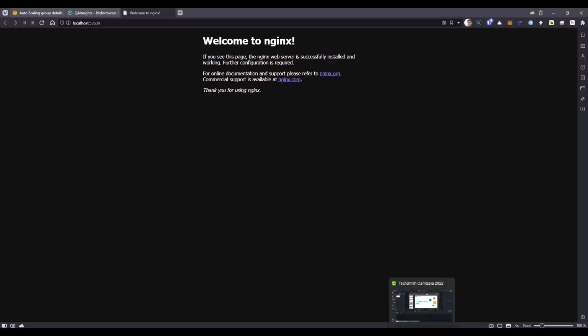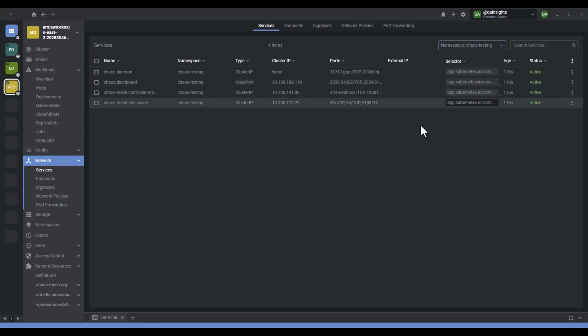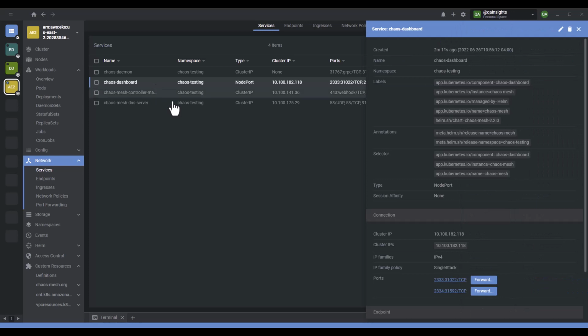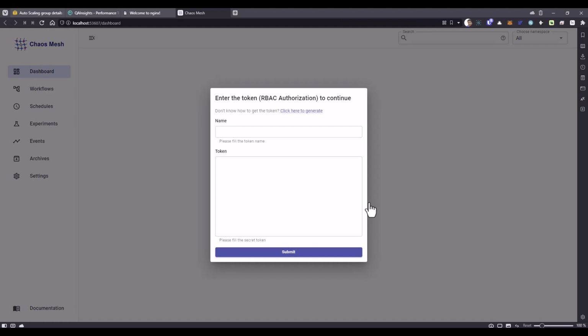Now let us go back to the Lens IDE and select the Chaos testing namespace. And here, as you see, there is a service running for Chaos daemon, dashboard, mesh controller, and for the DNS server. To launch the Chaos Mesh UI, just select the Chaos dashboard, and either you can forward the port or you can create the load balanced URL, or you can access it from the node port IP address. So in this case, I'm going to just forward it and click on start. So this will launch the Chaos Mesh UI.